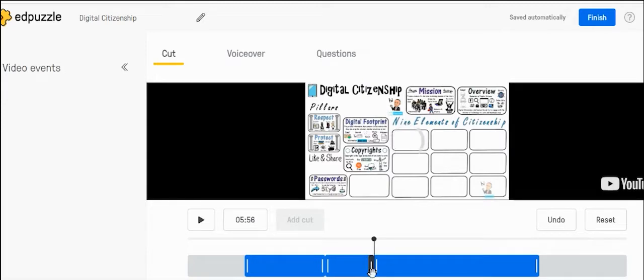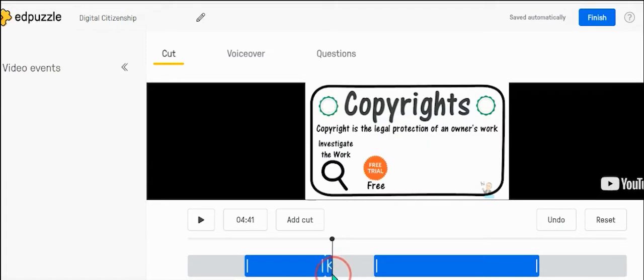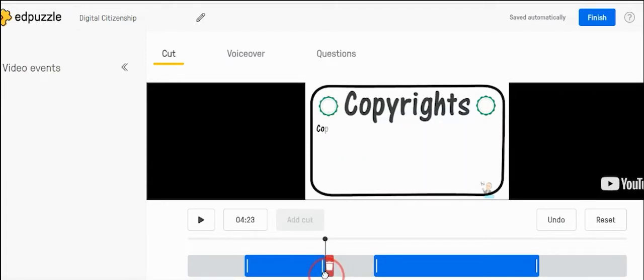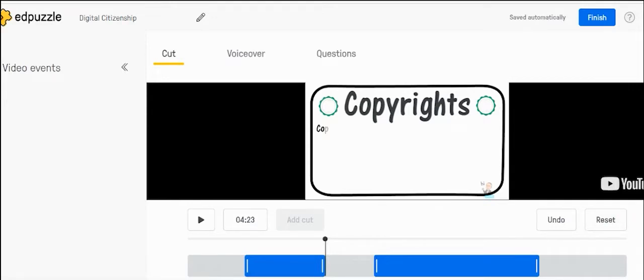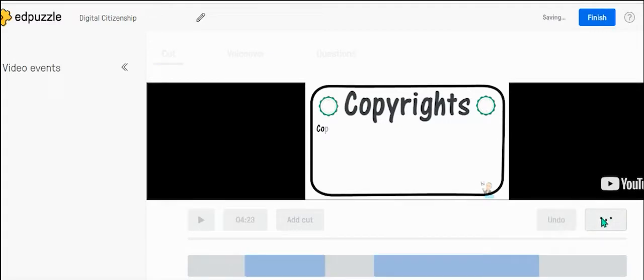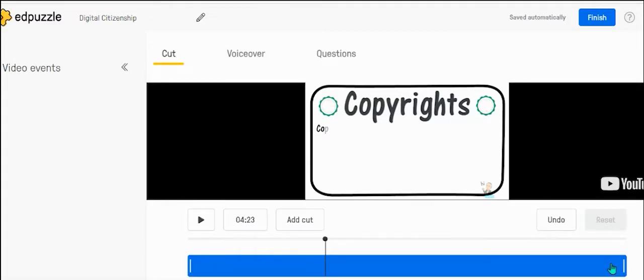If I move my vertical bar with my mouse on top of the other vertical bar until I see the delete icon and then release my mouse, I now see that I have removed the middle section of this video. I can play the video and the video will play entirely. It will not skip this gray section here. I might want to change my mind about how I have cropped this video. I can click the reset button and then it will go back to its original state.